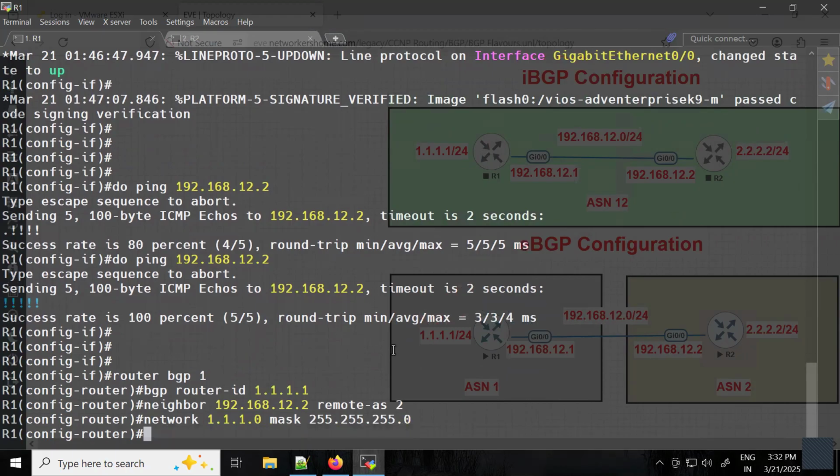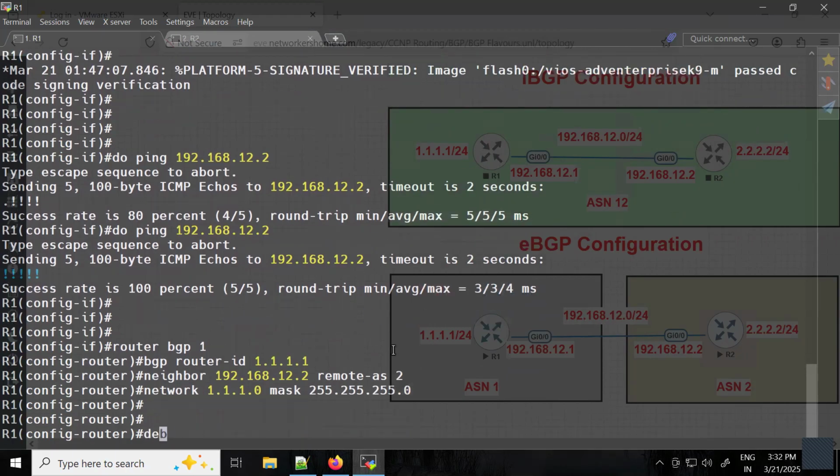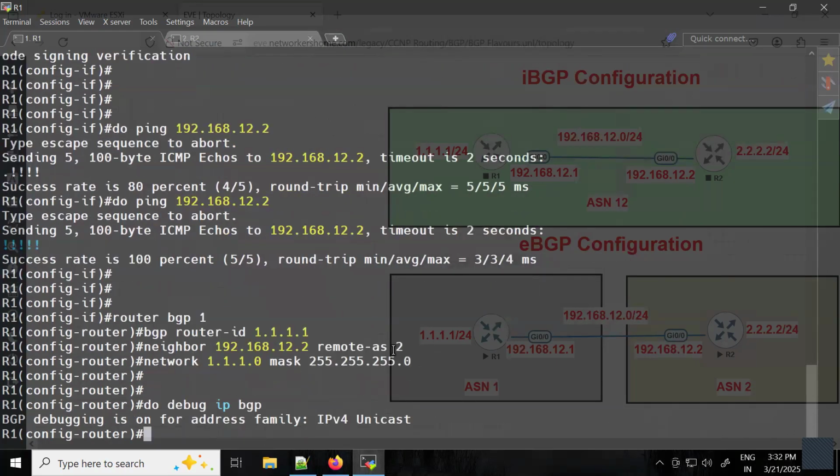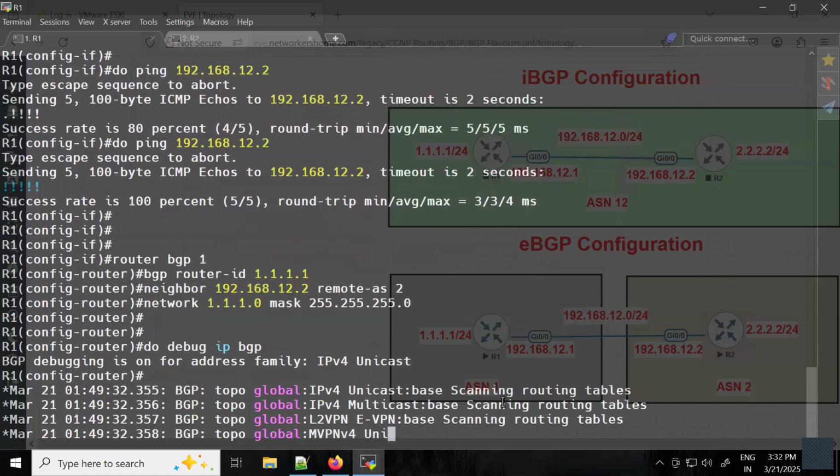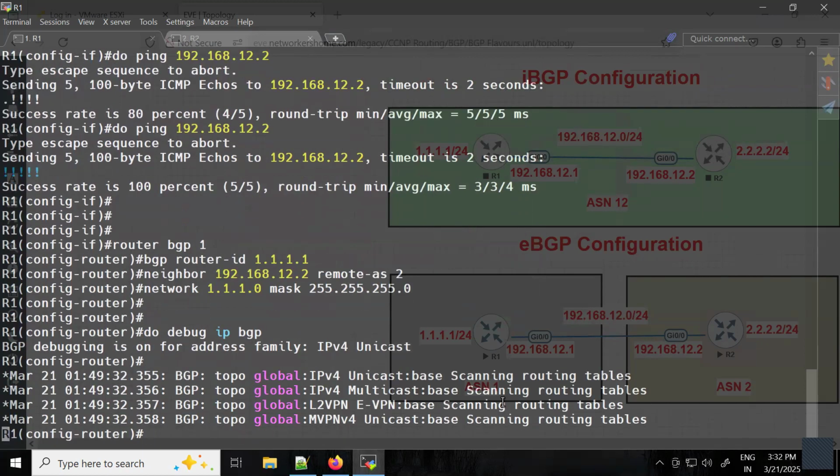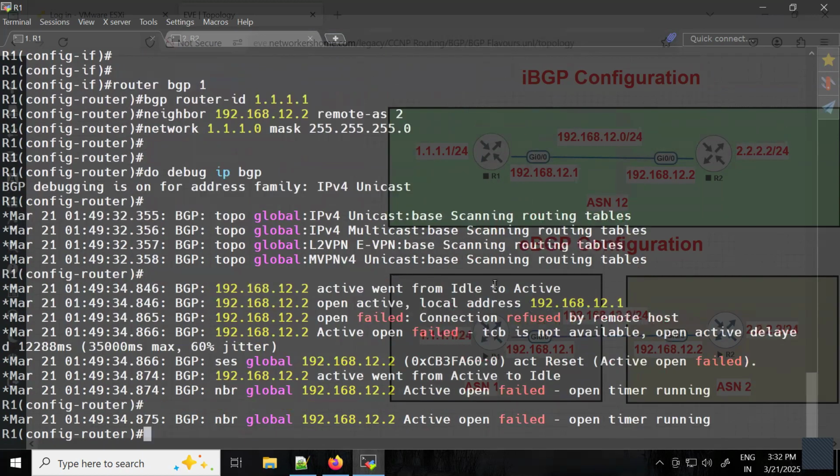Then here also we can verify. Do debug IP BGP. Now here again, this will go to which state? Active state. Okay. This will also go to active state. See here, idle to active.